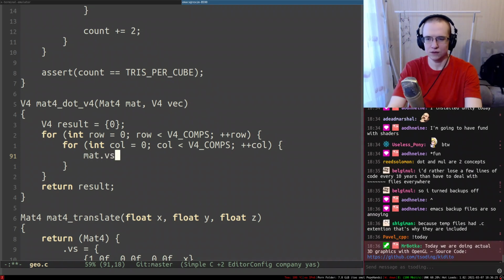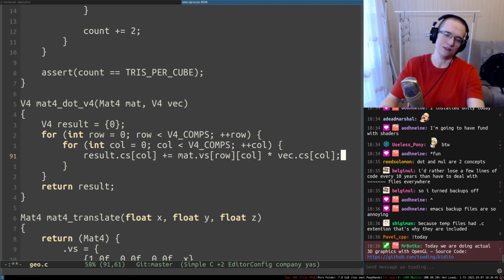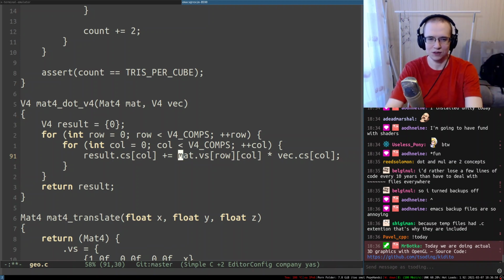Met, I think it's VS. So iterating by rows. Essentially we need to take the column and then multiply it by the vector column in here and just add it to the result. This is the components. I think like this, but maybe not. Maybe it has to be something like a row.